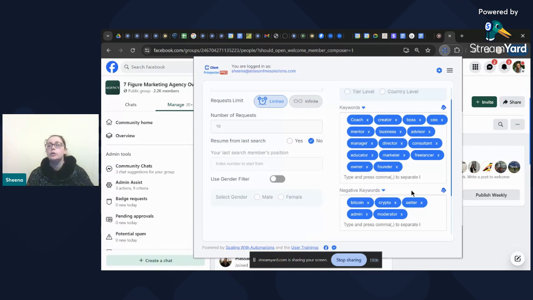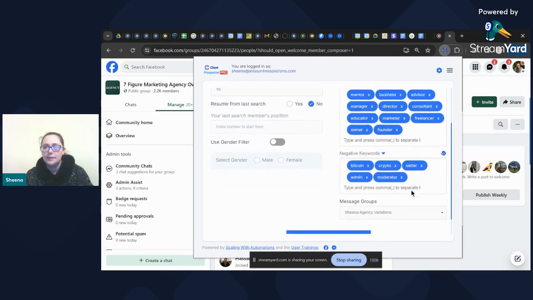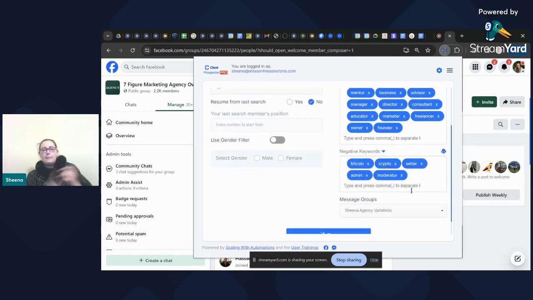If I'm looking for coaches for my agency, I'm going to put in coach, creator, boss, CEO, mentor, advisor, consultant, owner, founder. Keywords. These are the words on people's profiles that I want to tell the software to connect with, to send a friend request, to send a message to. And then I'm going to put in some negative keywords. Now, these are my negative keywords, okay? Bitcoin, crypto, setter, admin, moderator. You can put your own in there. These are the ones that I just choose to put in mine.